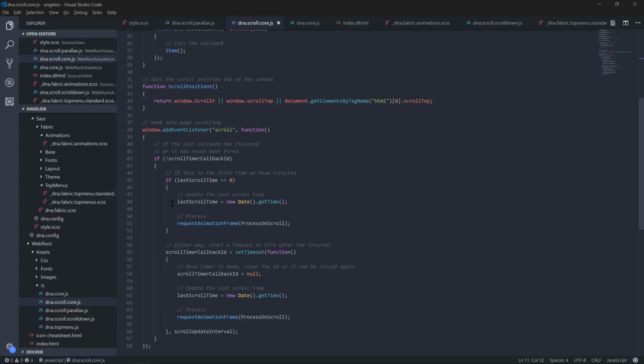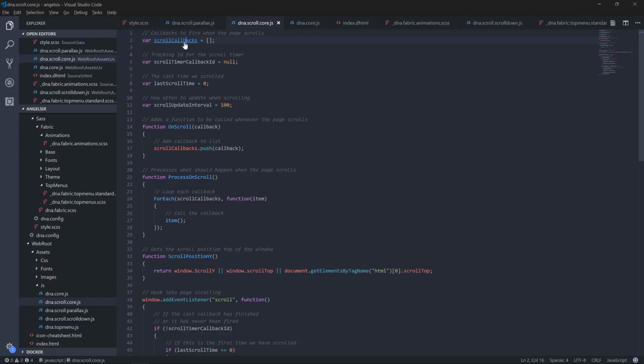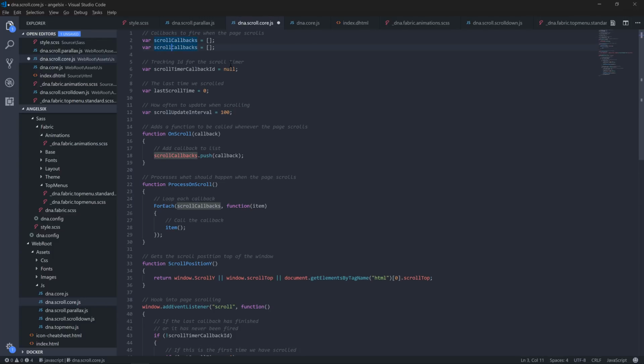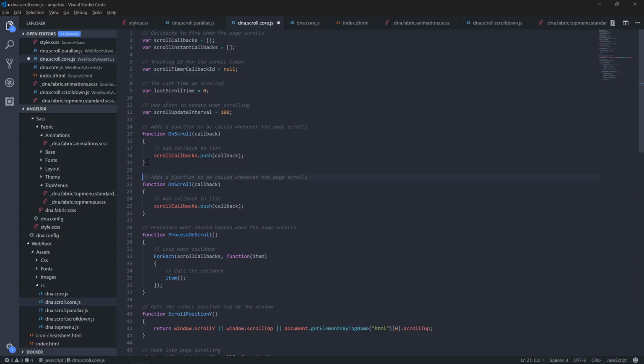So we need to add, and this is in a rare occasion you should do it, is to update the scroll to be called every single pixel because we want this to be smooth. So we'll just copy and paste the scroll callback and call it scroll instant callback. We'll get the on scroll function, copy and paste that, and we'll call this on scroll instant. And we'll call the scroll instant callbacks.